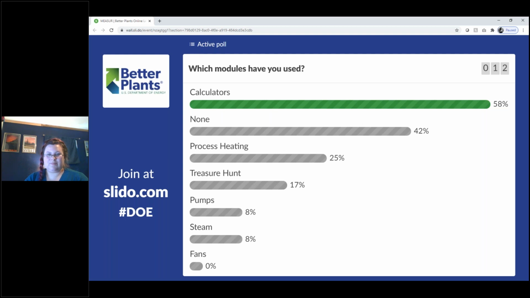Calculators in the lead. None is a strong second. None is continuing to rise. Pumps and steams tying for second to last. Nobody for fans just yet. So Christina, your mission for today is to promote the fan systems and get people excited about what MEASUR can do for fans. Give it another minute or two to see if anyone else wants to enter.